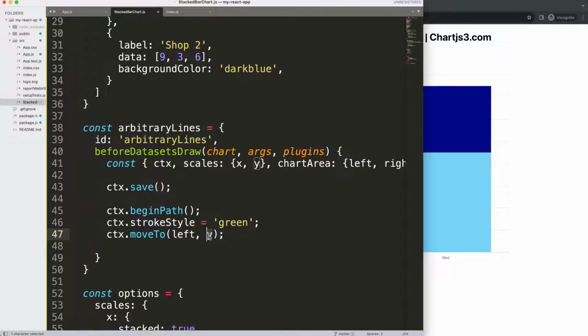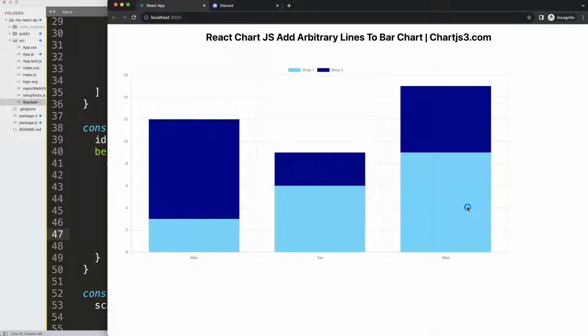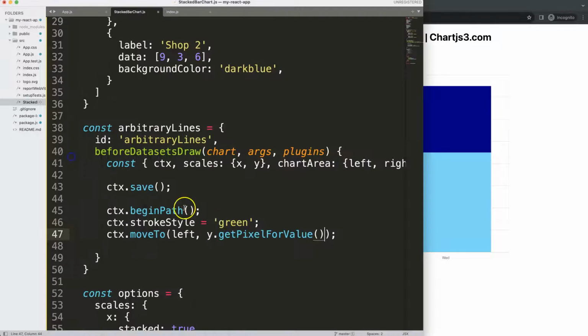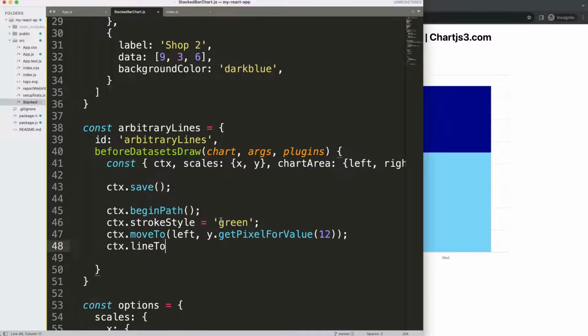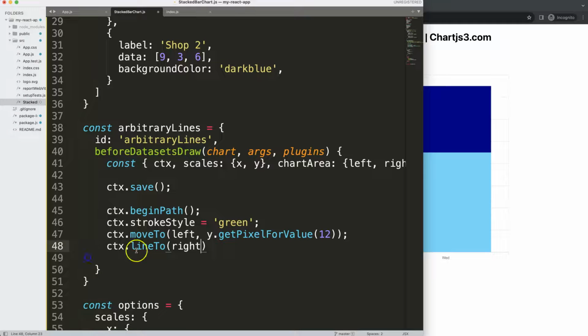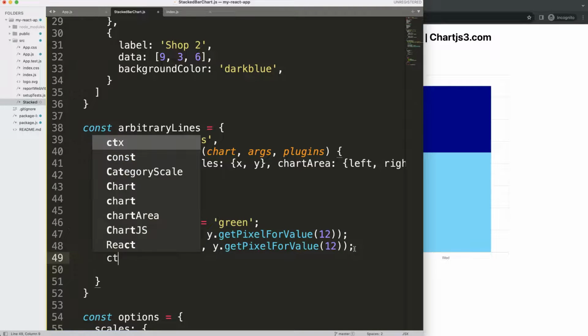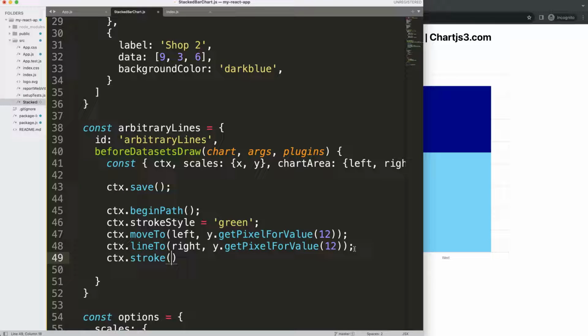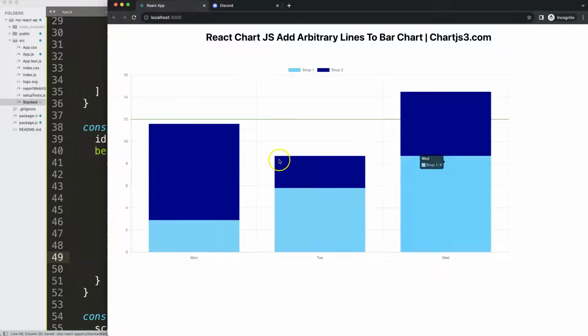For the Y, I need to say y.getPixelForValue, and the value that I want to convert into pixels will be number 12. So I'm going to say here 12. Once we did that, I'm going to say ctx.lineTo, and the lineTo will give us the connecting point. So basically we go from 12 here, all the way in a straight line to the right side. So that's right. And then I'm going to keep the y value consistent because we want a straight line. Finally, we're going to say ctx.stroke to draw the line. Save that. Refresh. There we are.